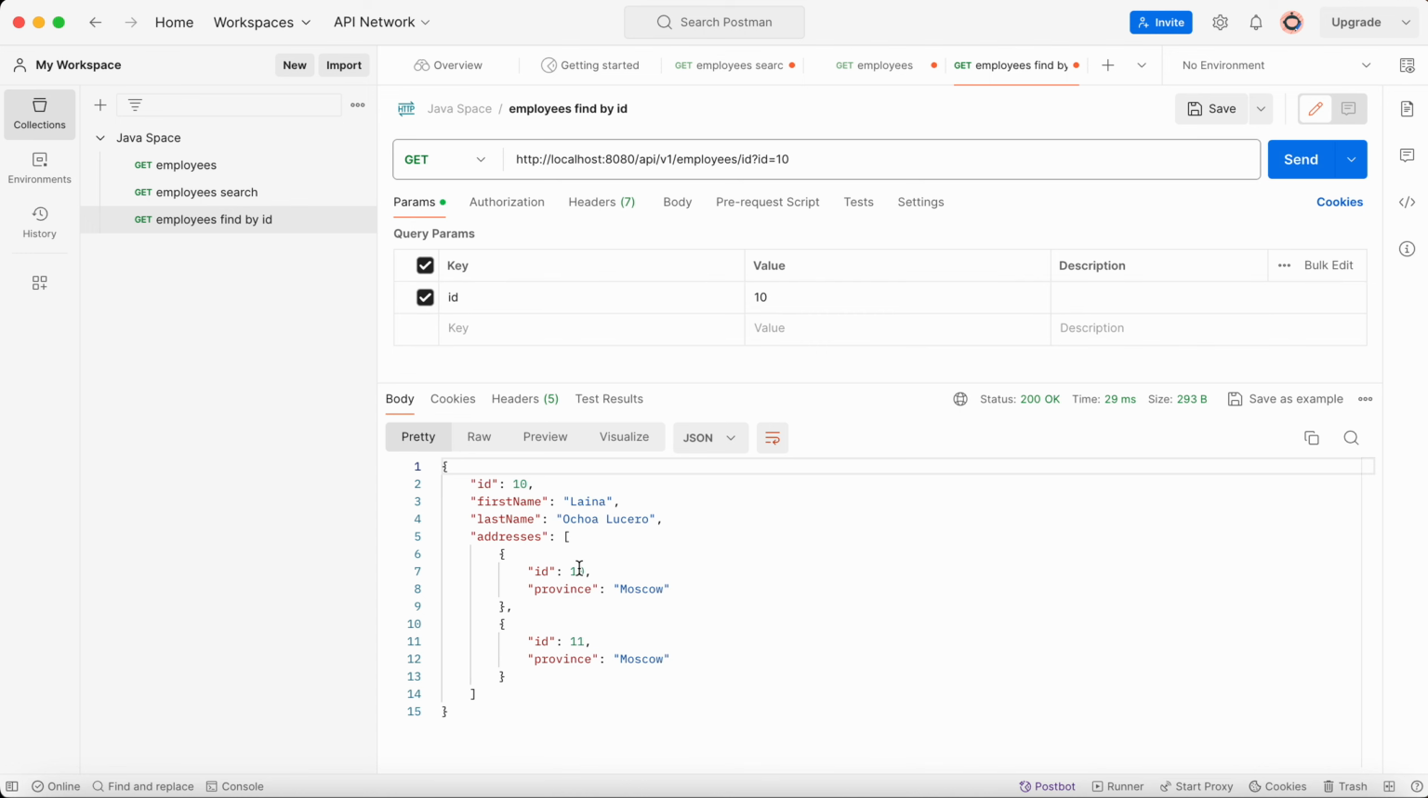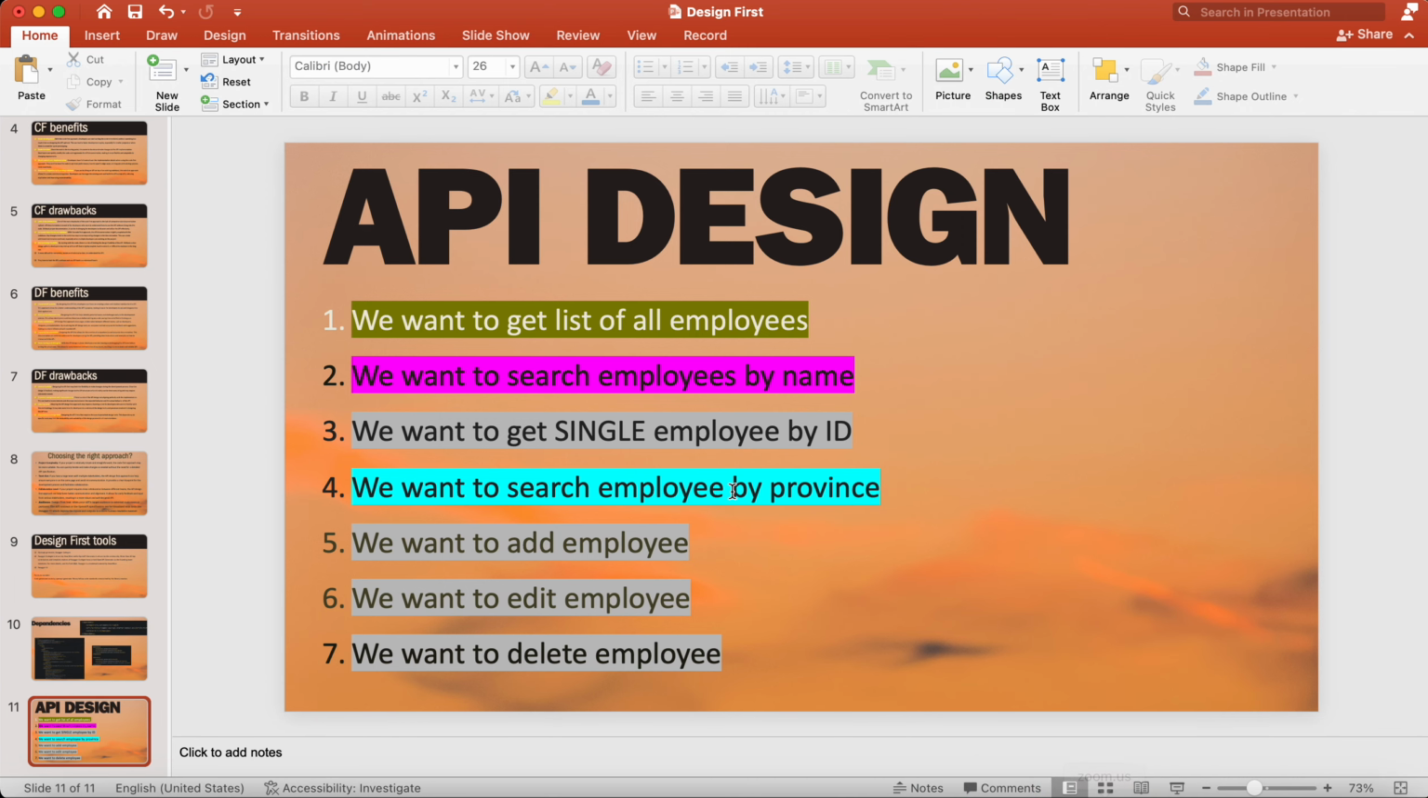We see this person has many provinces, sorry, many addresses. You can have 13 as one address. All right. Okay, let's see what is next. We want to search employee by province. Okay, so this is going to be also a list of employees. So what we can do is, let's come to our code.